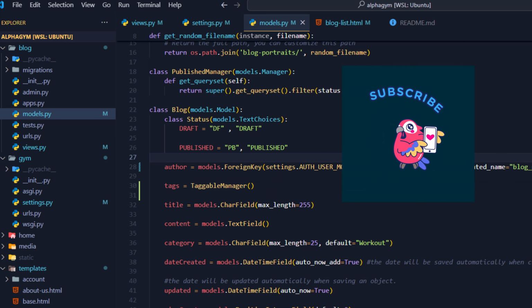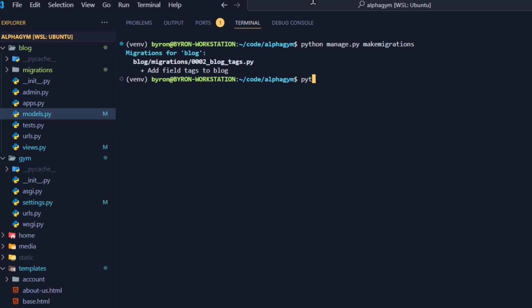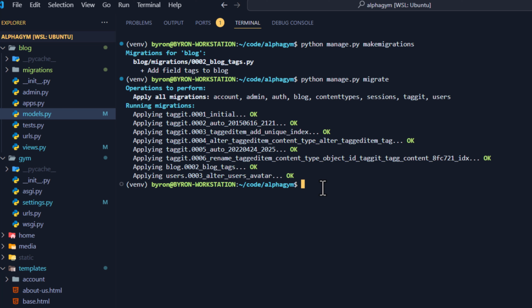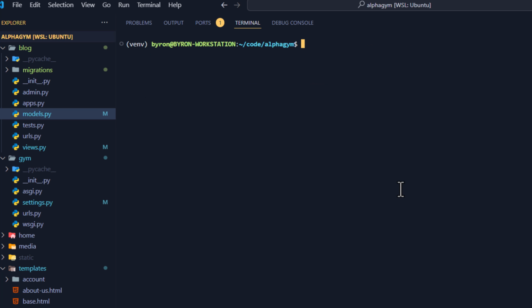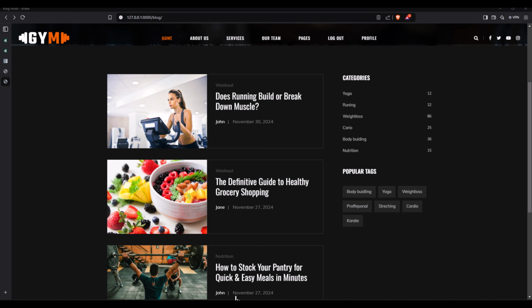After that, we can make the migrations. So python manage.py makemigrations, then migrate. We can see this in action when we create a new blog post. I think my server is still running correctly, so we can navigate to our create view, which is blog/content/new.